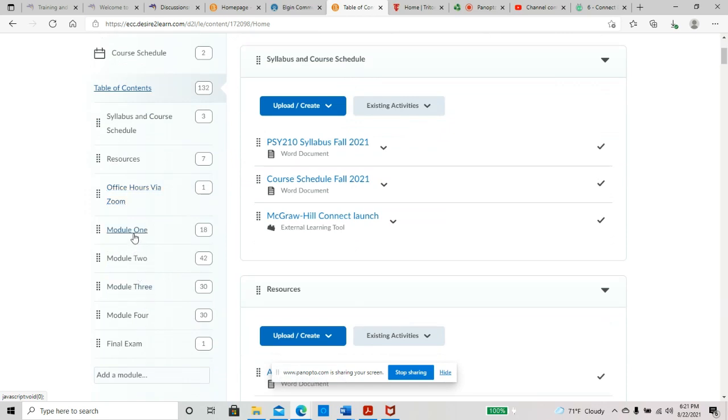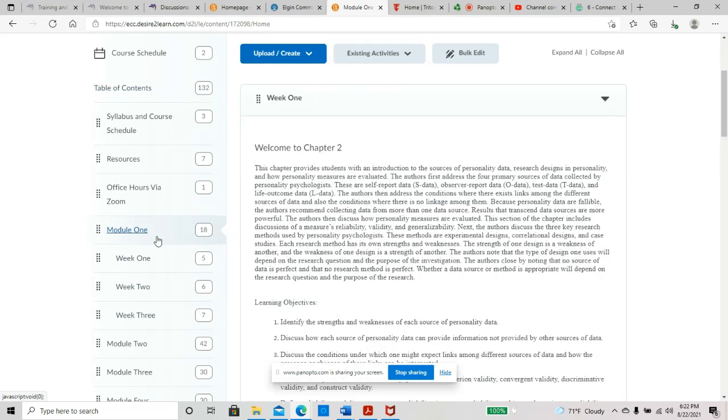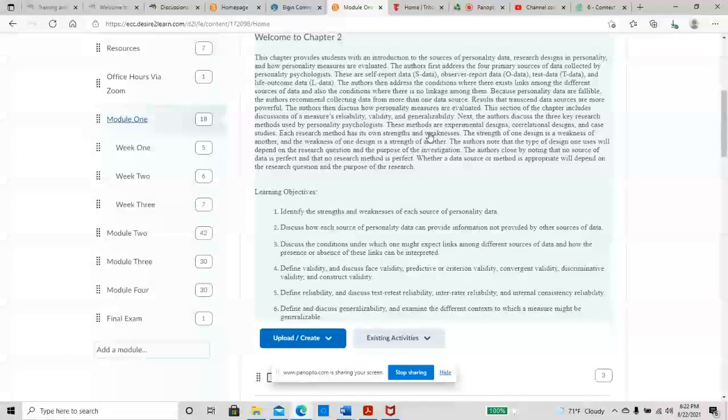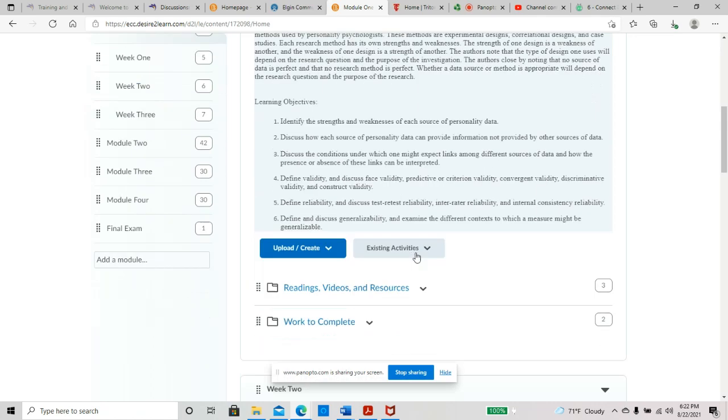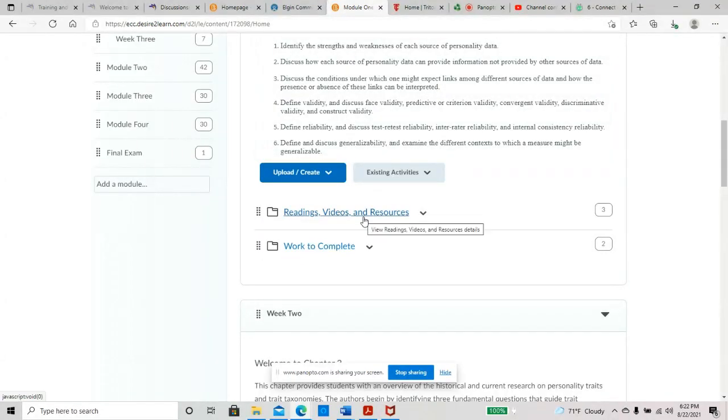Our class is divided into 4 modules, and there are a couple of folders, or sections, in each one. For week 1, you can see there's a description of the chapter and some learning objectives. Then we have readings, videos, and resources, and then we have something called work to complete.